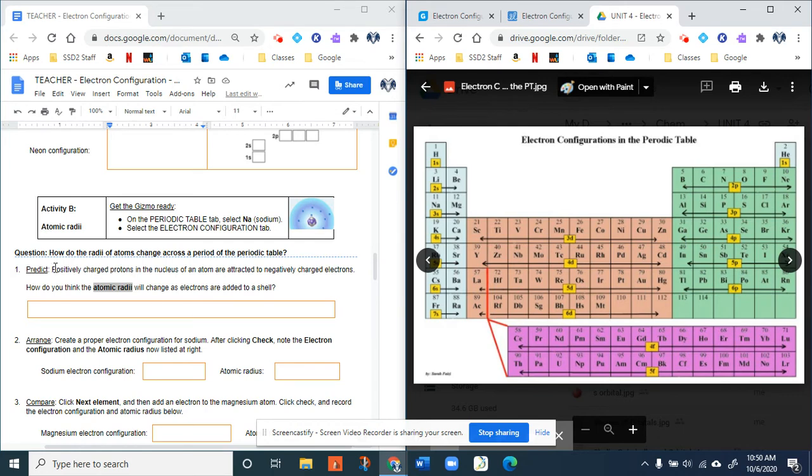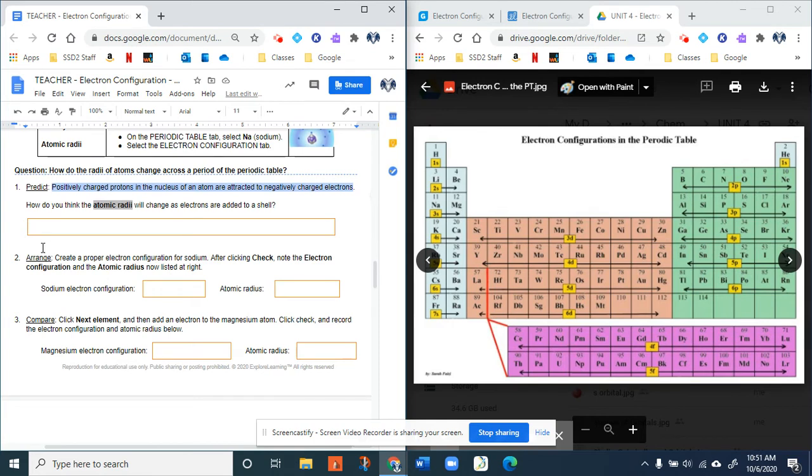So predict. Positively charged protons in the nucleus of an atom are attracted to negatively charged electrons. How do you think the atomic radii will change as electrons are added to a shell? So as we add those electrons to the first energy level, first shell, second energy level, how do you think the size of those atoms is going to change? Predict. Make a guess. Okay, and then create a proper electron configuration for sodium. All right, so remember, the electron configuration is like the 1s2, 2s2, 2p, and so on.